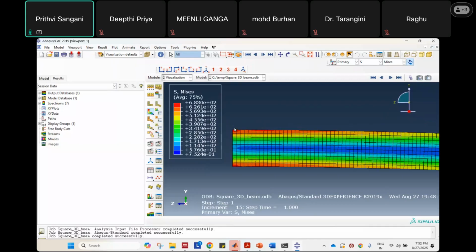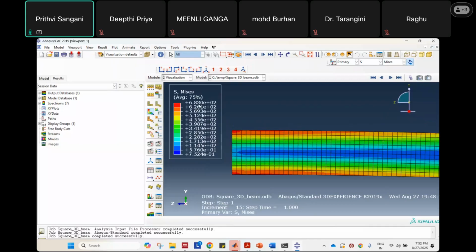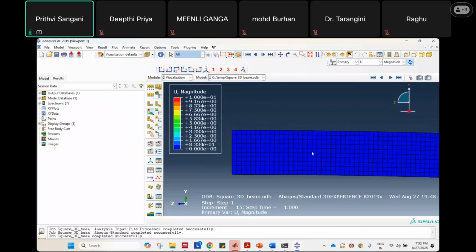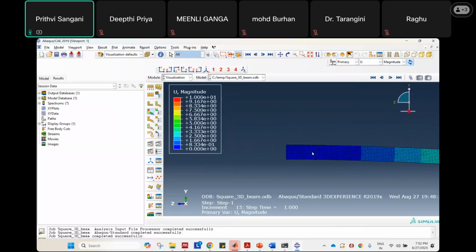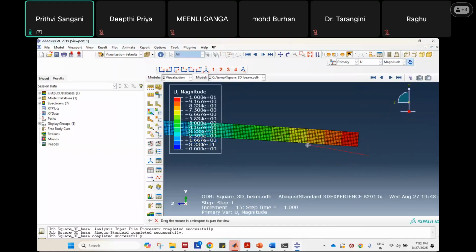So what is your maximum S Mises? For me, it is 683. 530. It's 530. Okay. So what's your U value? U should be the same, because U is our input, so U will be 10 only. It will be the same for you because we have given it as 10, right? And what might change is the values in between.